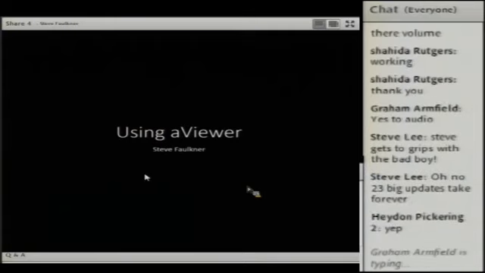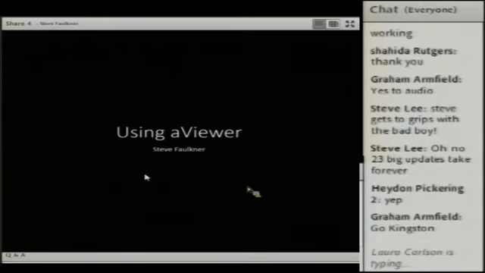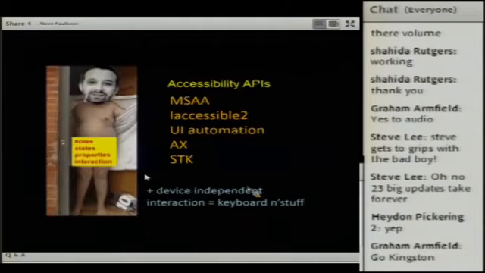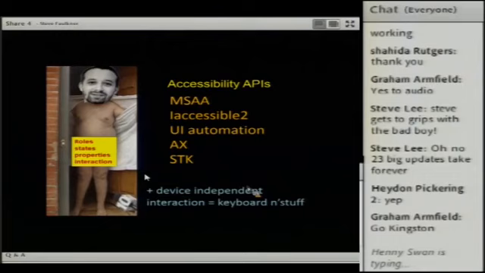Great. Okay, so we're going to be talking about using aViewer today, and this is a tool that we developed in-house and that we use, and hopefully lots of other people use, for looking at accessibility information that's exposed through the user interfaces, mainly in web content. What I'm talking about is accessibility APIs, and we've had a number of presenters talking about these things today. So hopefully, if you've been listening to the other presenters, you'll have some idea.